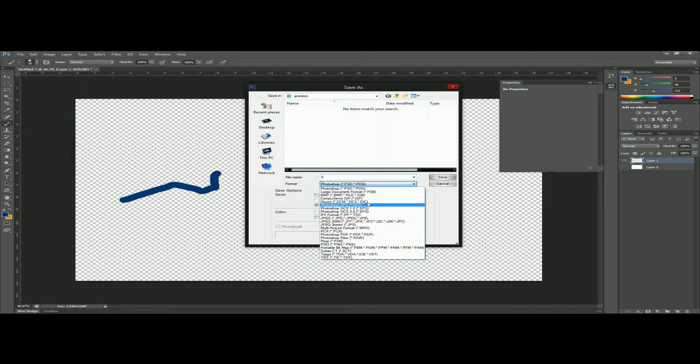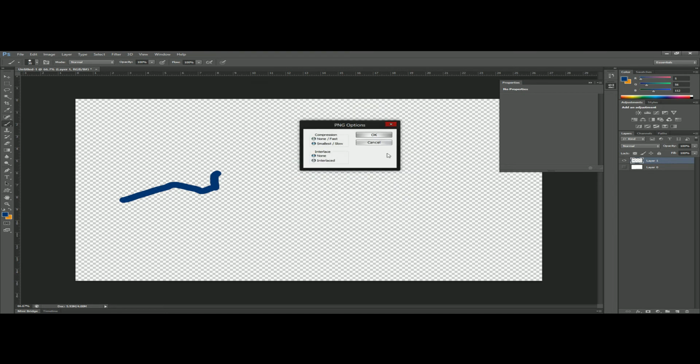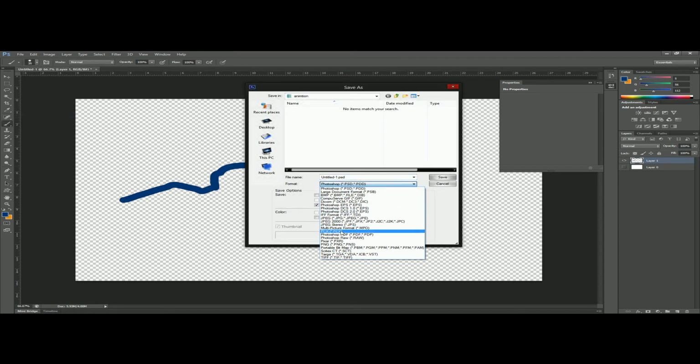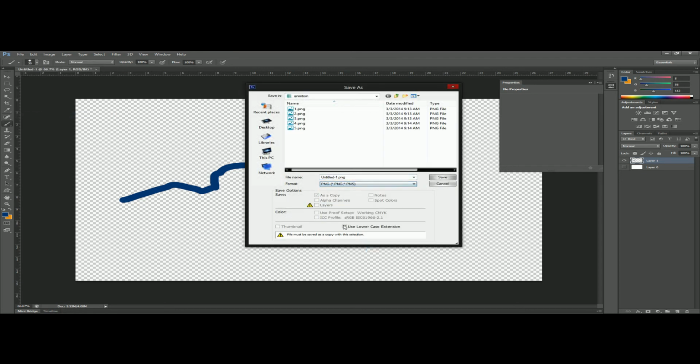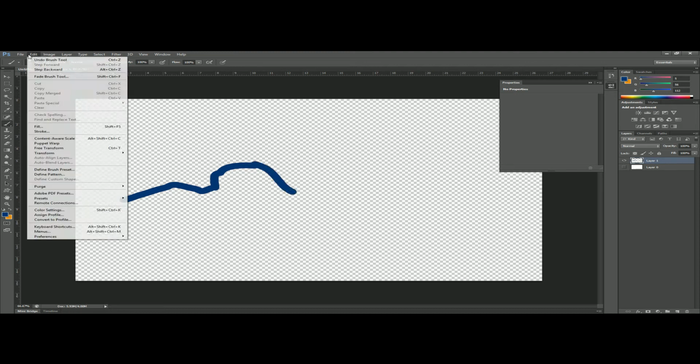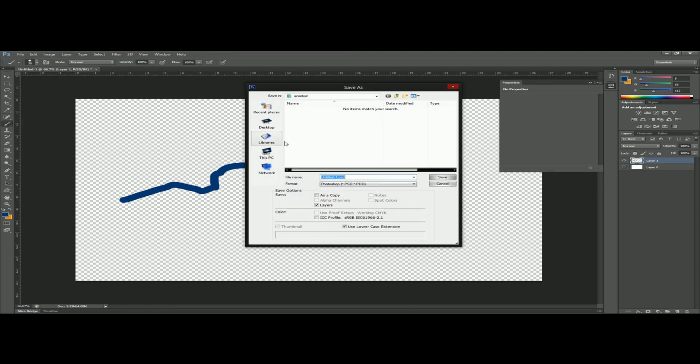I think I'm at 5, PNG, and just keep basically repeating the same process. Of course you can just do what I did, and even if it doesn't have that .png at the end, it will automatically add that. File, Save As, 7, PNG.